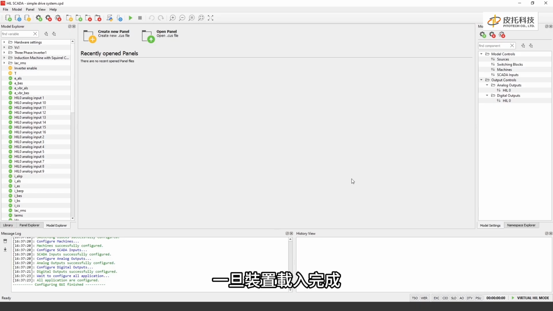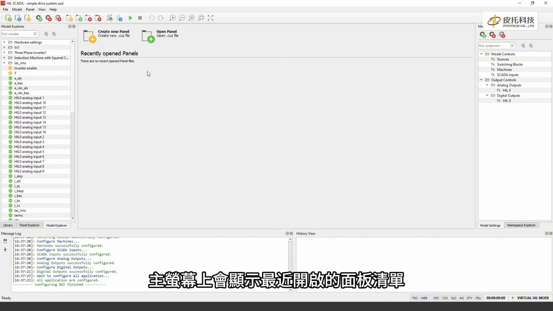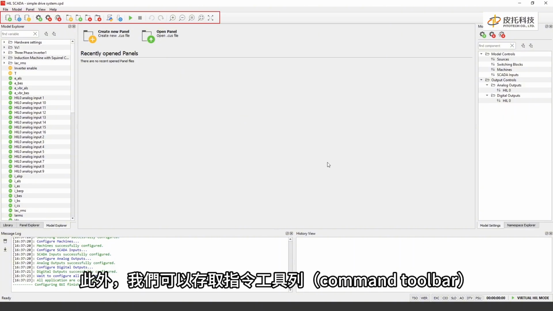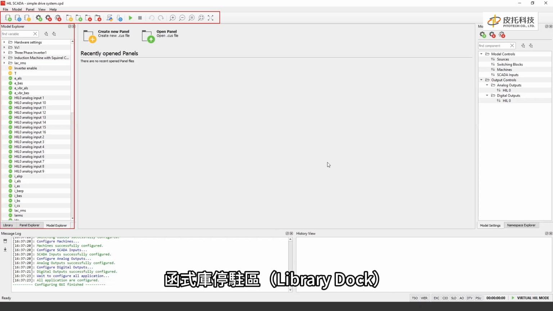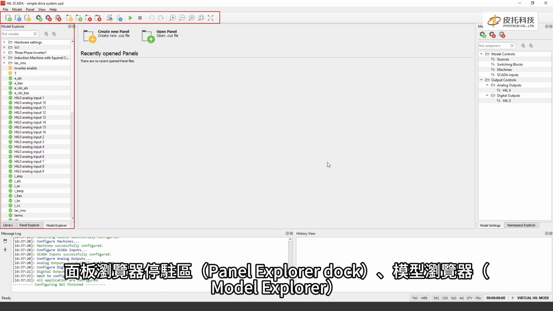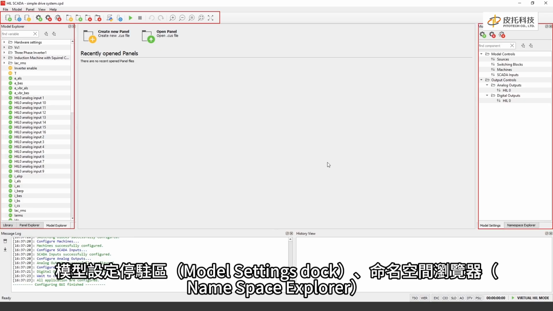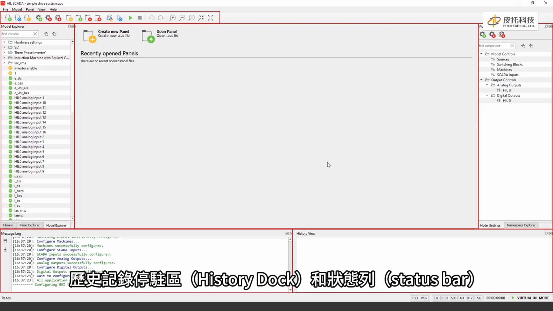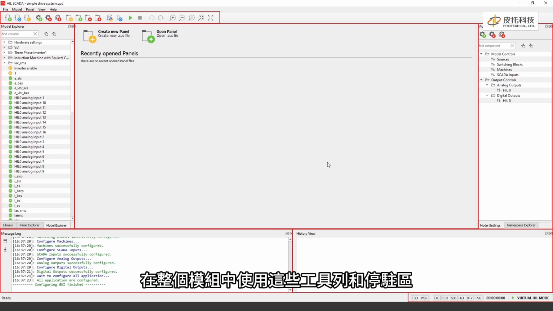Once the device is loaded, a list of recently opened panels appears on the main screen. In addition, we can access the Command Toolbar, the Library dock, the Panel Explorer dock, the Model Explorer, the Model Settings dock, the Namespace Explorer, the Panel tabs, the Message Log dock, the History dock, and the Status bar. We will be using these toolbars and docks throughout the module.